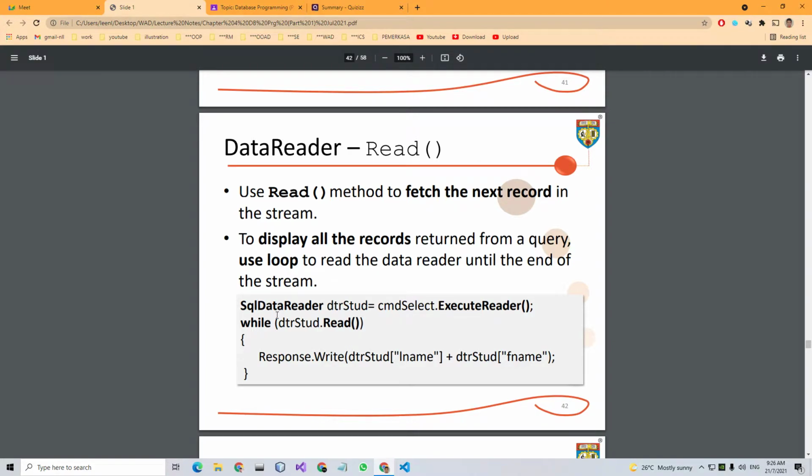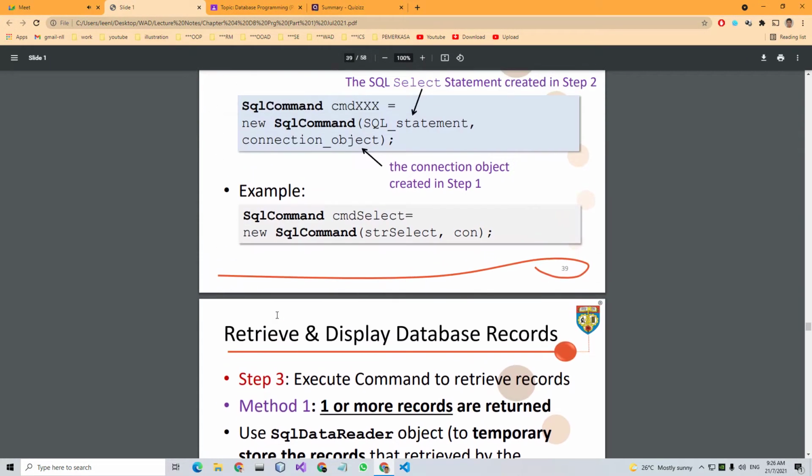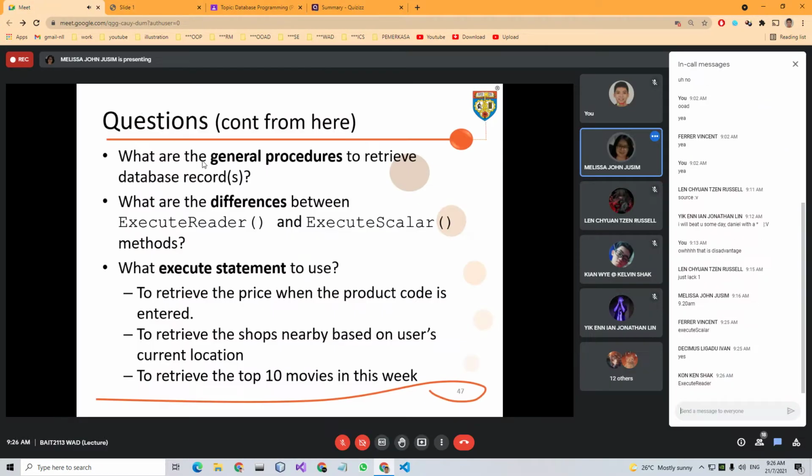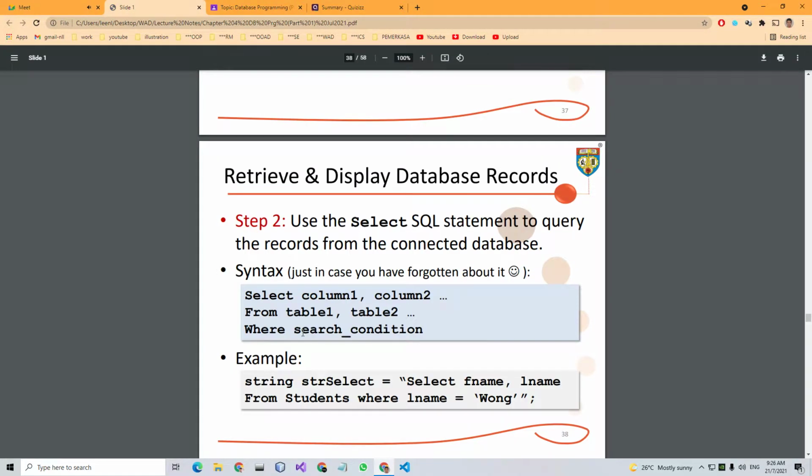Celine, so what are the 4 steps to retrieve database? Can we retrieve database without having a connection? I'm giving you a clue already. It's from that particular slide. Oh, Shak, you have given me an answer. Execute reader. Yes, correct, Shak. Oh, Celine gave me the answer already.